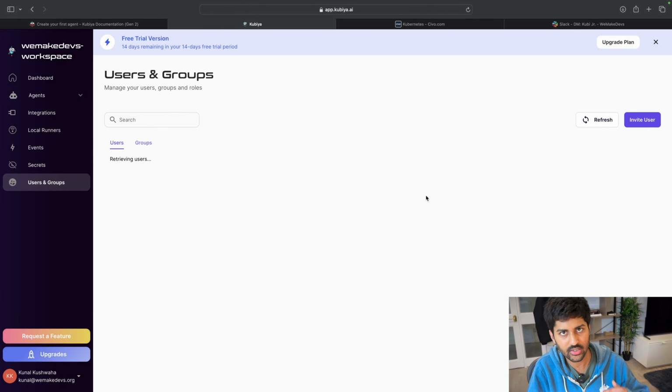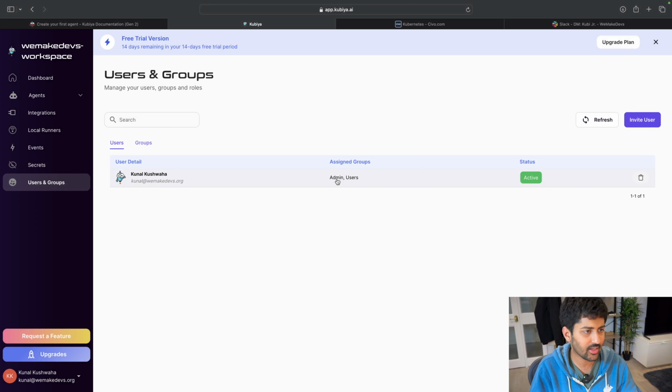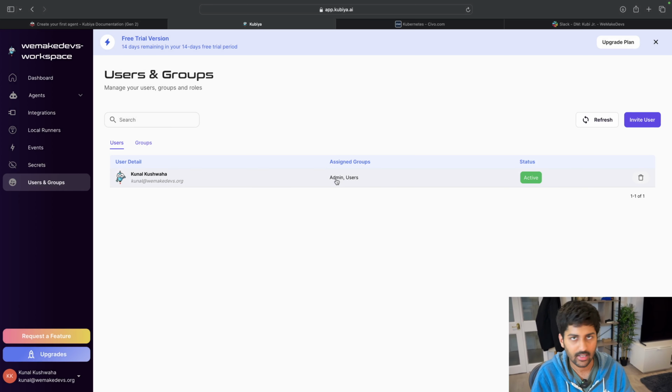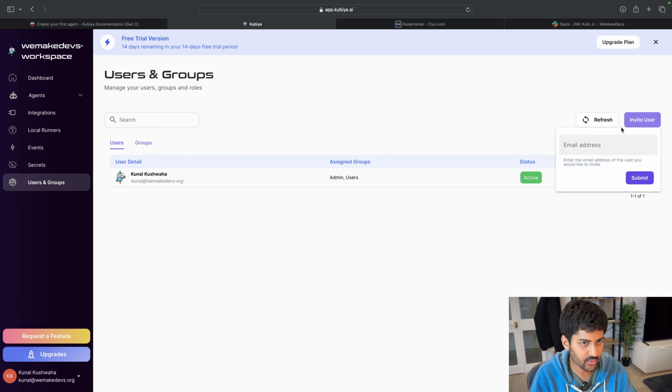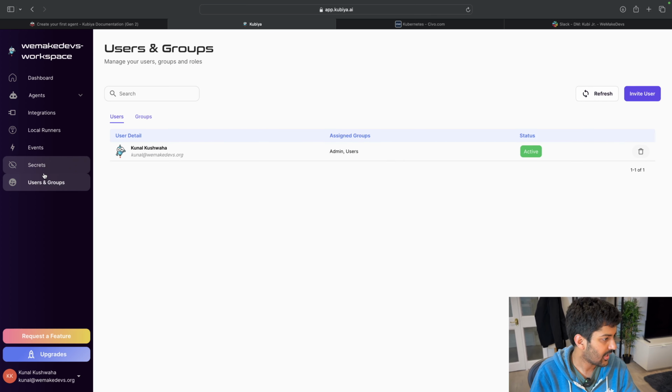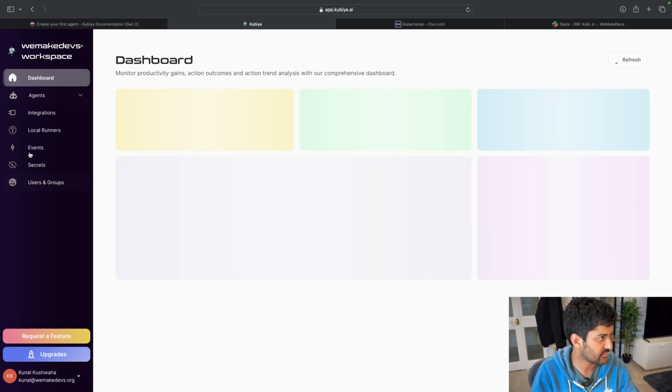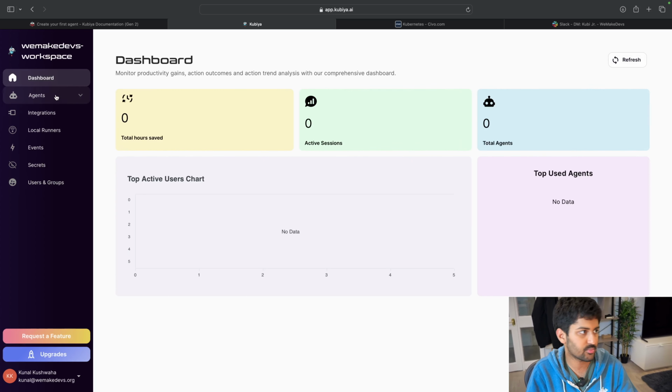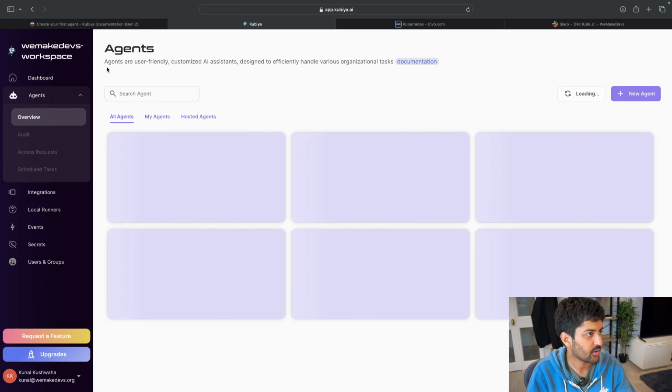You can create users and groups as well and give them permissions like admin permission or whatever. You can invite users and send them an email, and you can also suggest features and stuff. But this is what the dashboard looks like. This is what the agents look like.